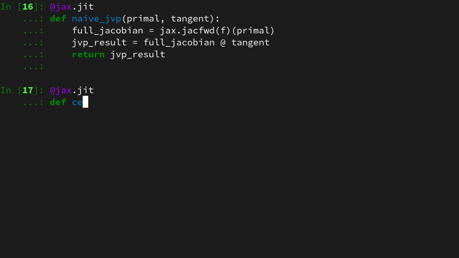So let's also call this the clever JVP, which takes a primal and a tangent as well. And this one is not computing the full Jacobian, so it's not computing these zero entries, which are rather stupid to compute, right? And instead it's using the JVP intrinsics. The reason it's going to be faster is that it's just ignoring all these zero entries by directly performing automatic differentiation on the computation graph.